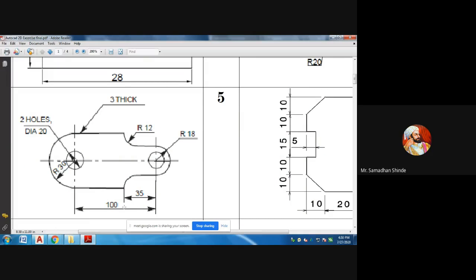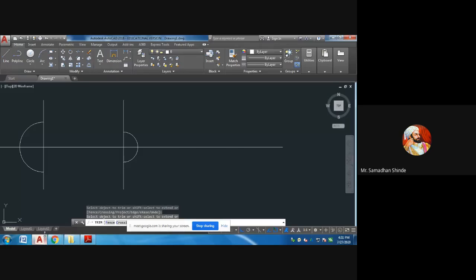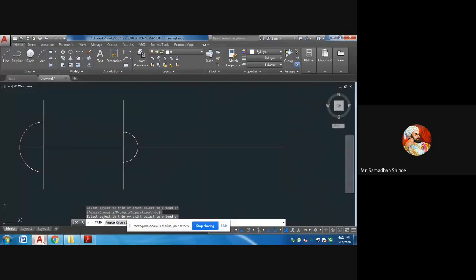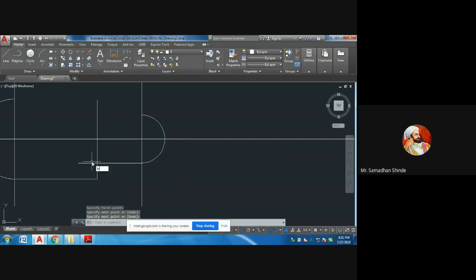So this dimension is 35. From this point, how much distance should I come in this direction? 100 minus 35, how much will it be? 65. So a line like this, 65. Then I will go to the top side. L enter, then like this. Enter. So TR double enter.